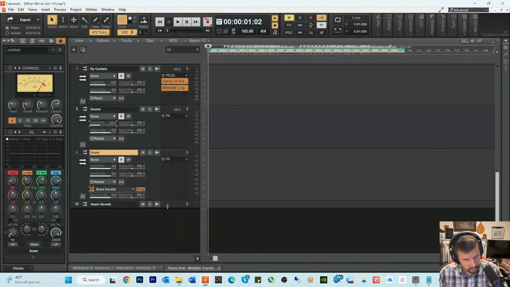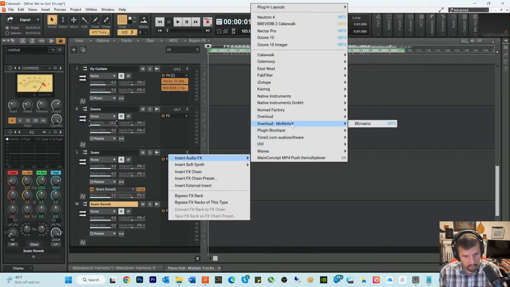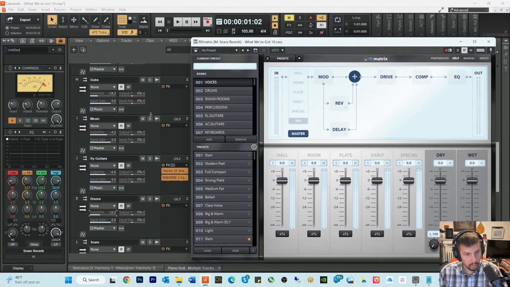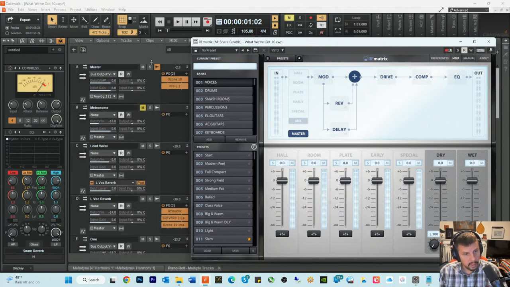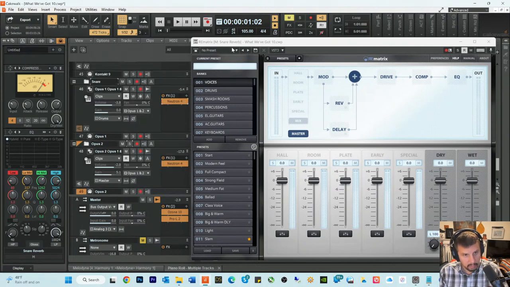Okay, and then we're going to put in the snare reverb our convolution reverb. We're going to the top here with this. This is Rematrix. This is the best reverb that I've ever owned in my life, and it is by far the best, in my opinion. There probably is better, but I'm just not aware of it myself. This is really, really good, so just take my word for it. This is called Rematrix, R-E-M-A-T-R-I-X. It's made by Oberlaud.